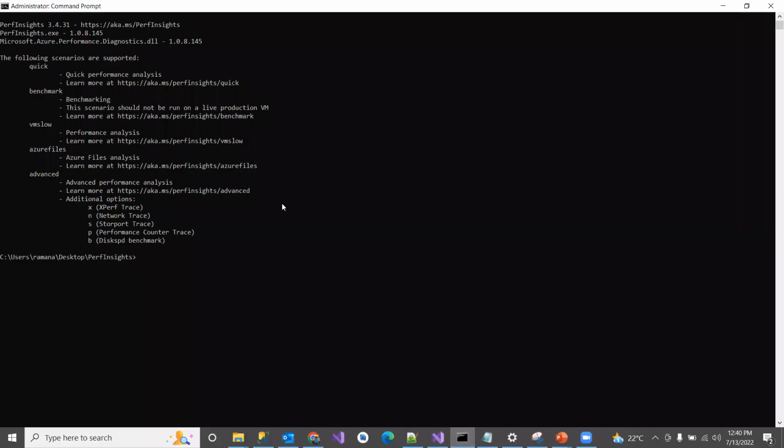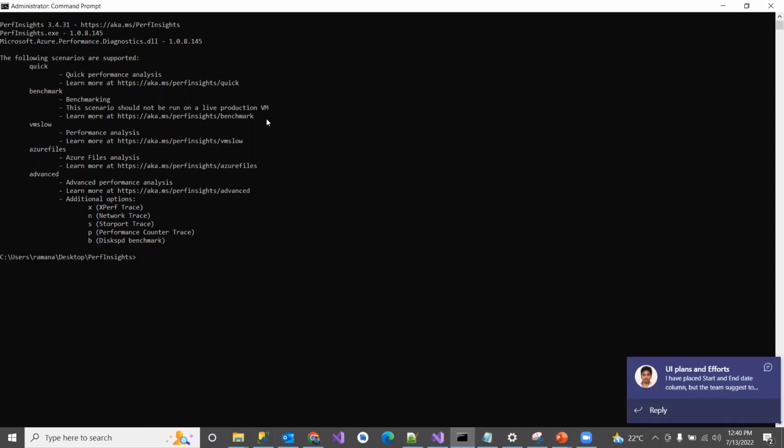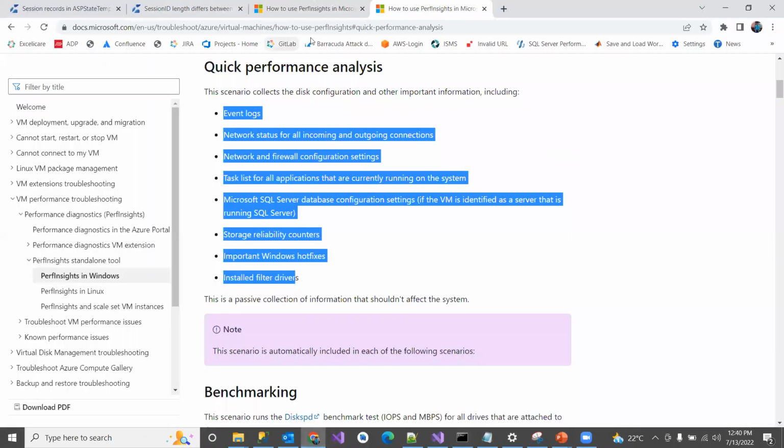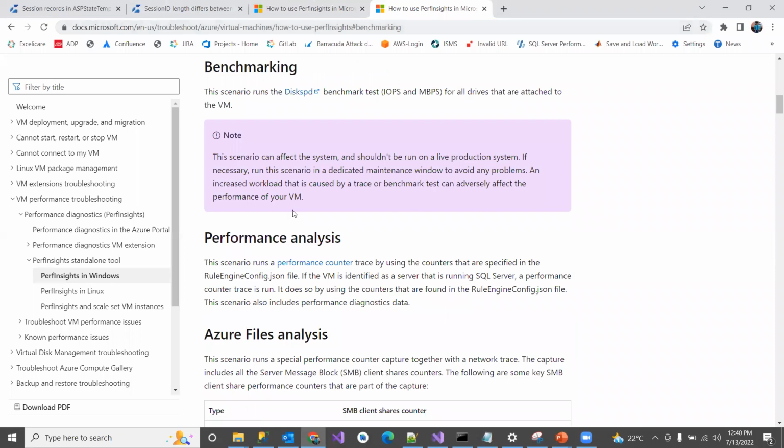Similarly, for the benchmark scenario, it should not be run on a live production VM because it is going to take a lot of time. It is advised to run it on our test systems, but not on production live systems. If you want to know what it is going to include in the report, you just browse this, and it tells you about the benchmarking report, which indirectly covers the performance analysis part.